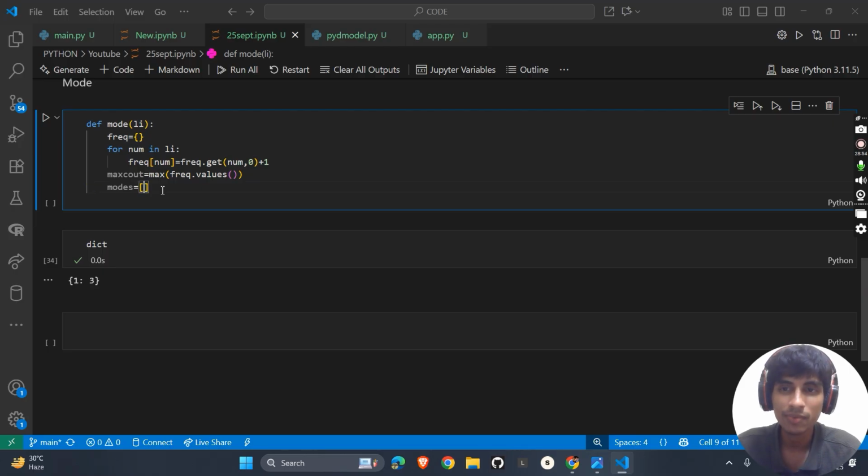So what we'll be doing is writing an inline function: for key and value in frequency.items, we take the key, but only if the value is equal to the max count that we have already found above.